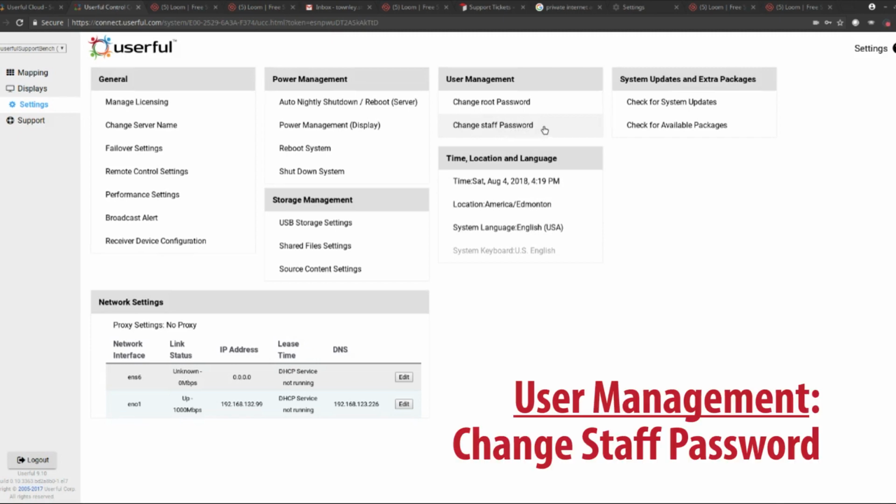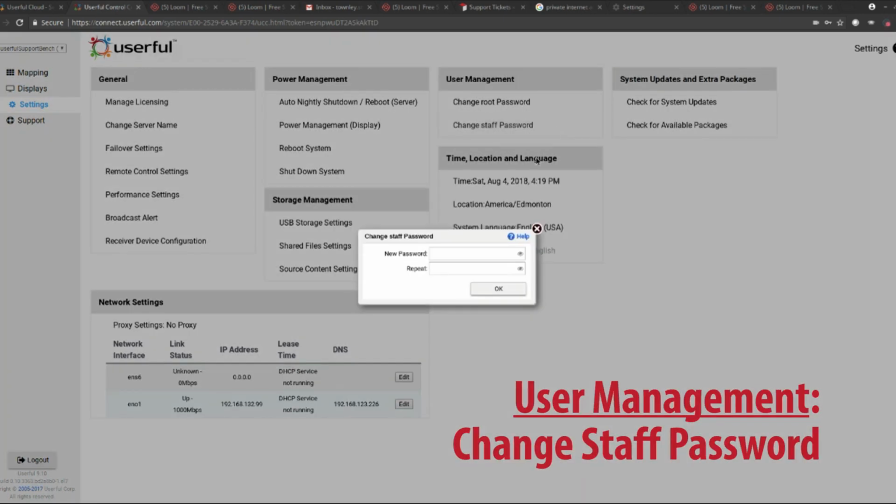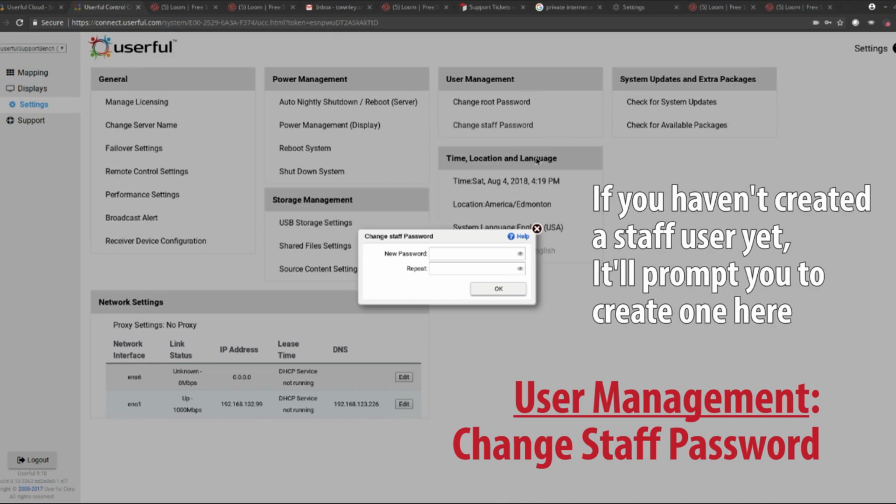If you wish to change the staff password, you may do so here. Or alternatively, this is exactly where you go to create a staff member. It's in the same location. In this case, we've already have a staff member, so it's just called change staff password. And this is where you go to change staff password. But if you create a staff member here, it will basically just ask you, give it a password, repeat the password, and then the user staff will be created.